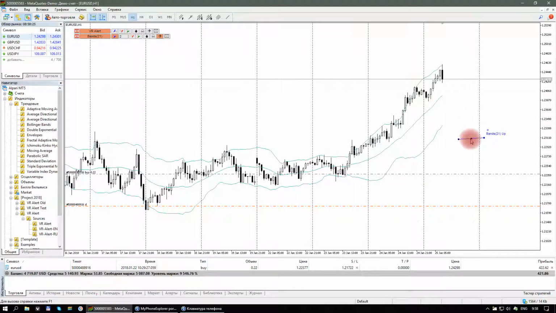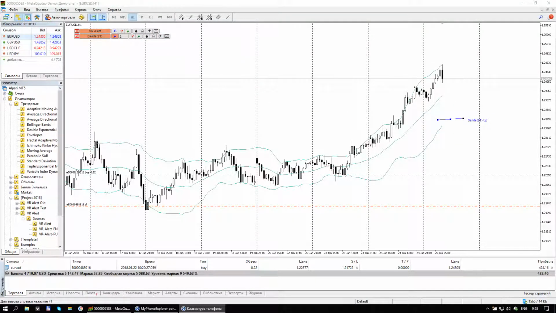Here you see the line went through, pushed out the message, and now my phone reported this. It says to note that the event occurred. It is possible to enter the market. Next, I delete the Bollinger Band indicator.